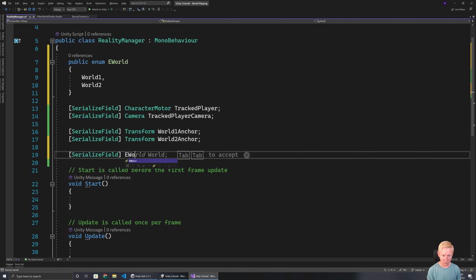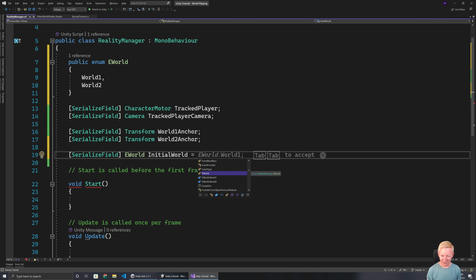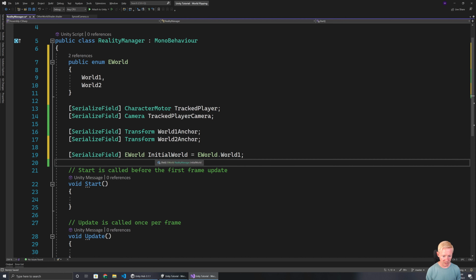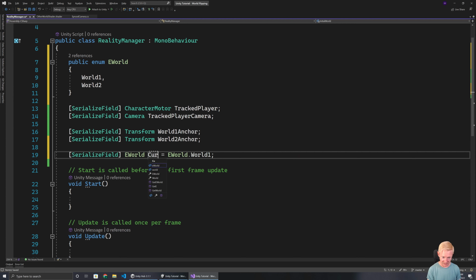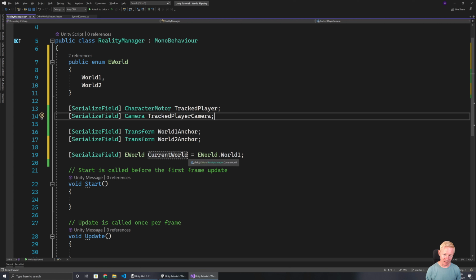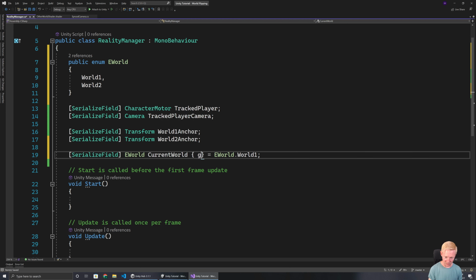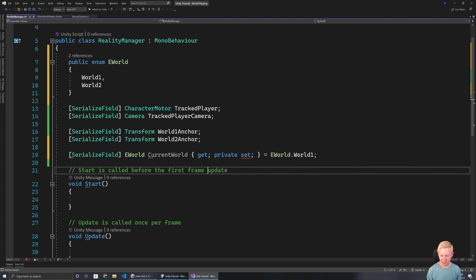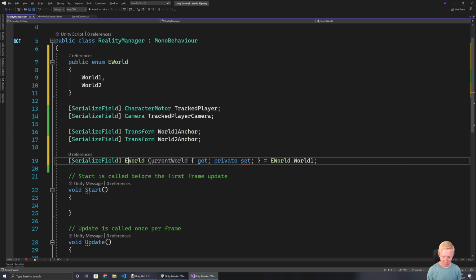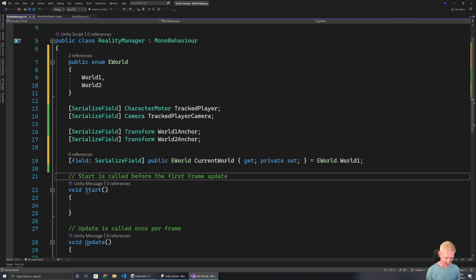So our initial world, well, we're going to default to world 1. That looks good. We could also set that as current world, except I don't want other things to be able to change that. So I can make that get and private set, but then I couldn't change that in the inspector, except I can, if I do this field, serialize field.